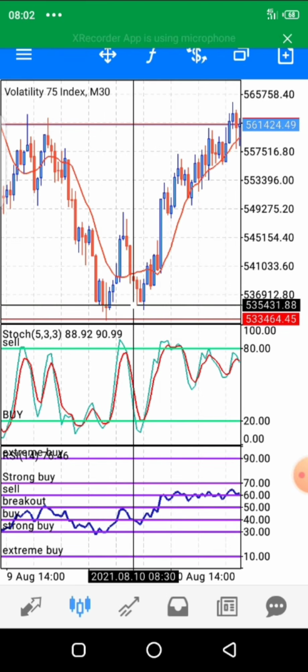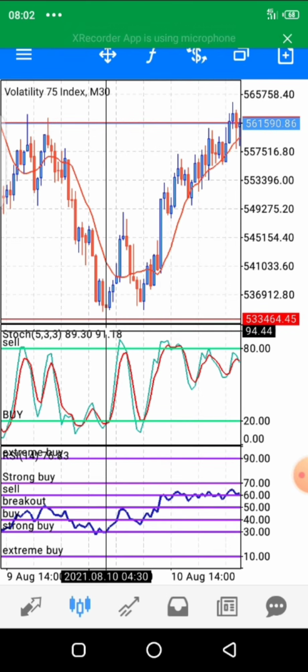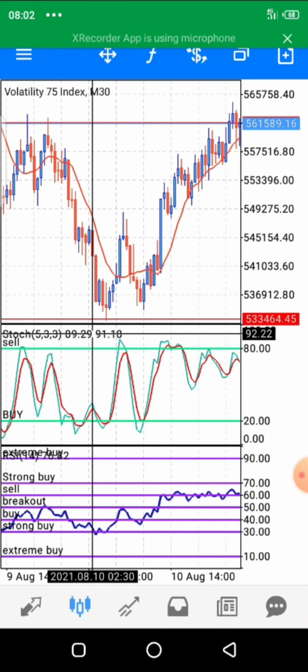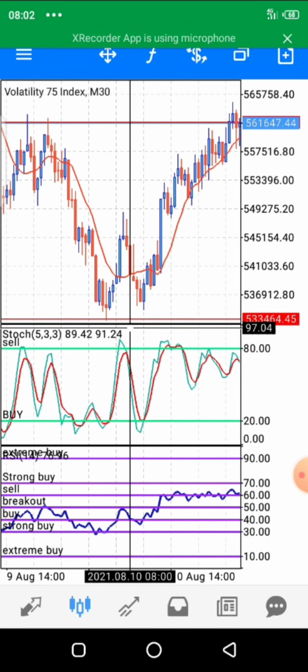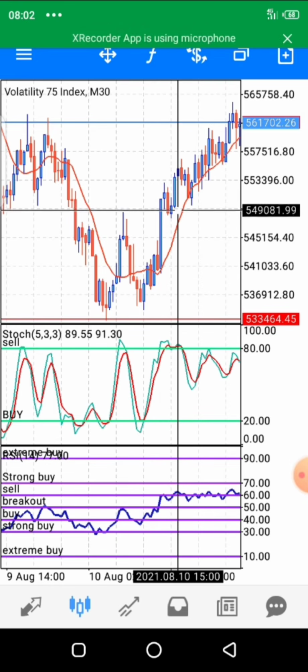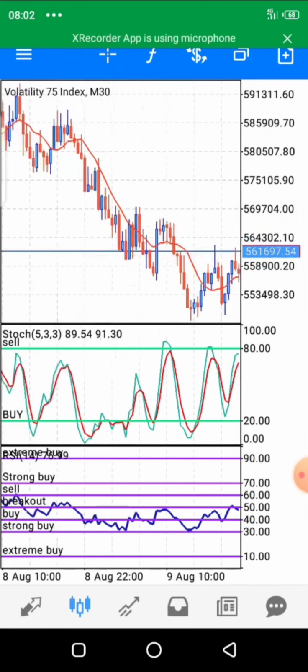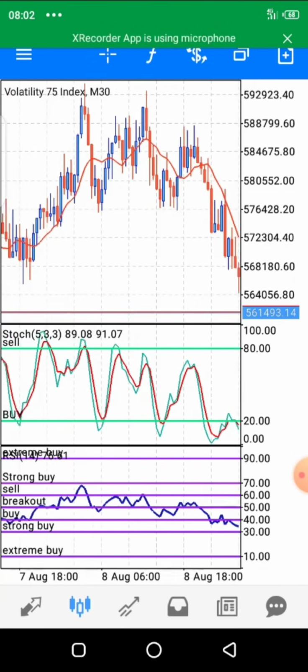So anywhere around here, if you buy here, and then if your stop loss is a little bit below where you buy, you make sure that your stop loss is below the candlestick, few pips below the candlesticks, and then you see how price headed up, price moved right up. Okay, so let's move on. You see, it's very accurate strategy.